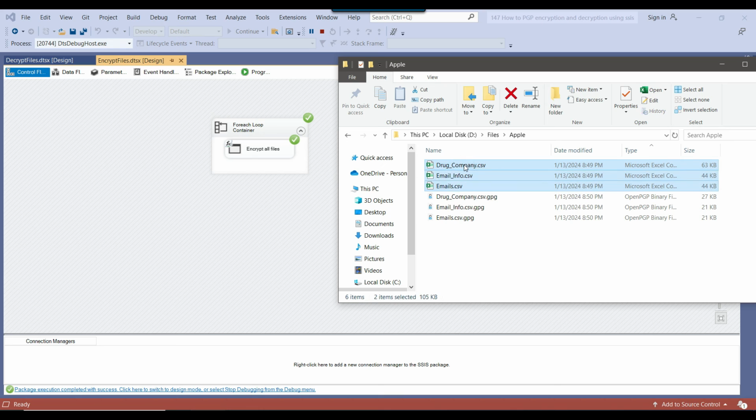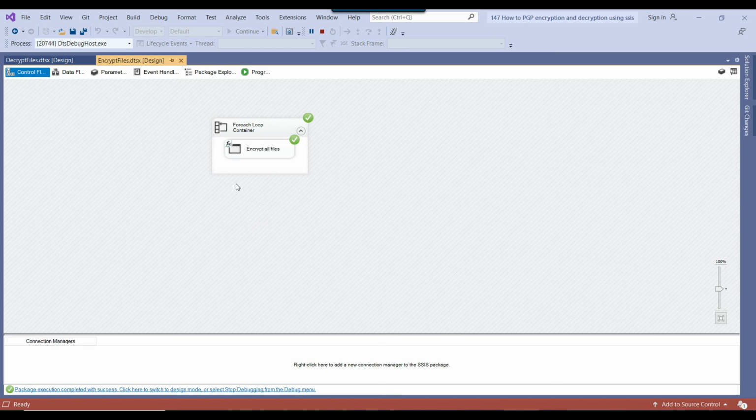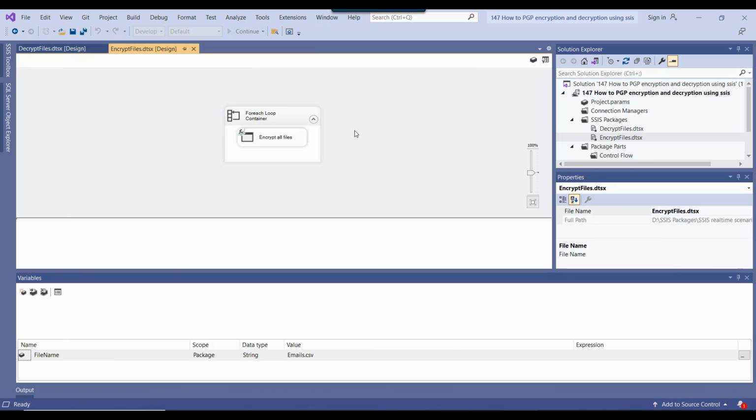Now let me just delete the CSV files. If you want to delete the file as well, then you can use the for each loop container and the file system task to delete the file. That's pretty straightforward.